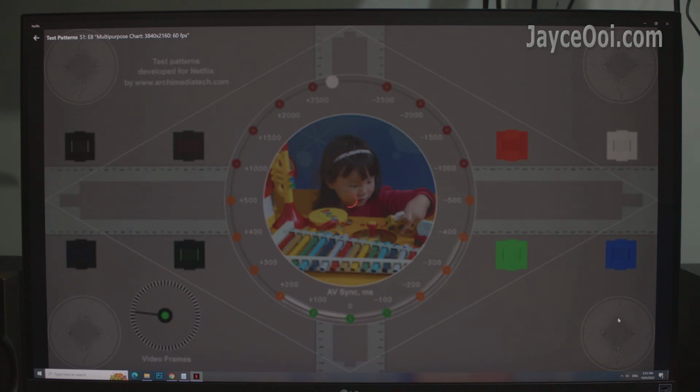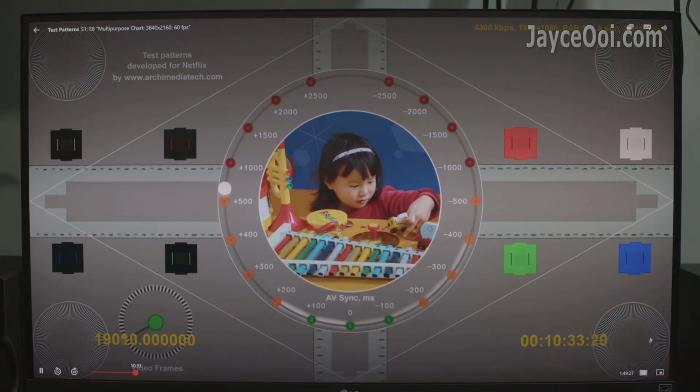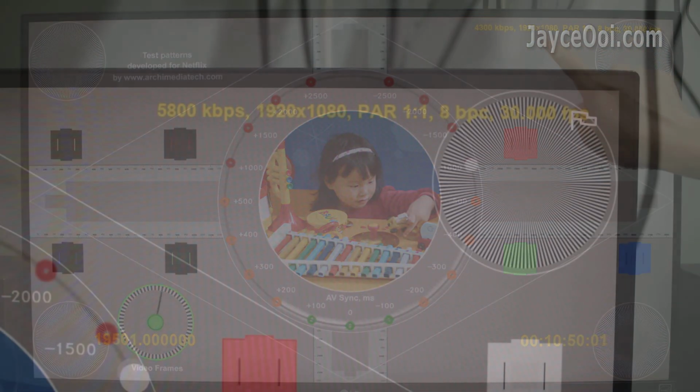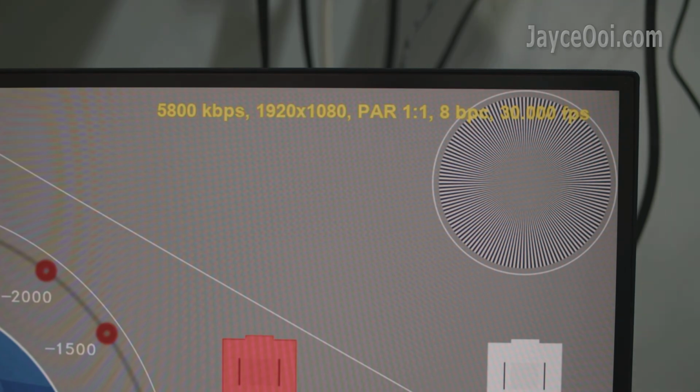Personally, I prefer Chapter 8. You will see a test pattern video with a cute girl in the middle then. The information that you need is in the top right corner. There will be current video resolution, frames per second, and so on. The little running white dot tells you the video smoothness.